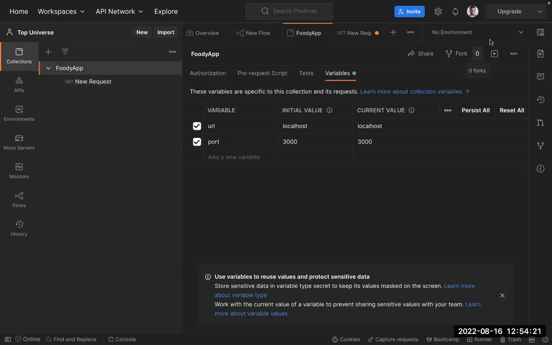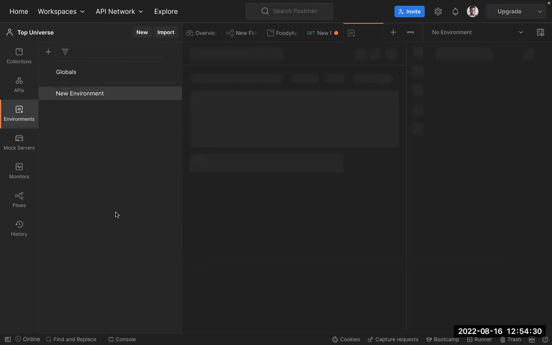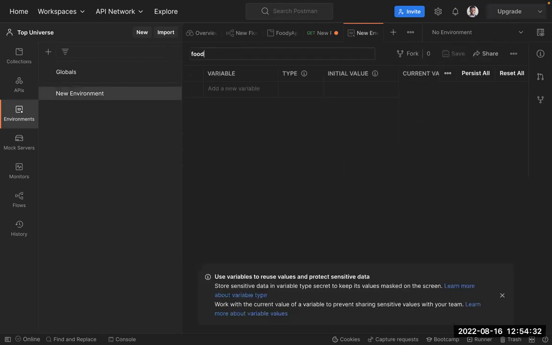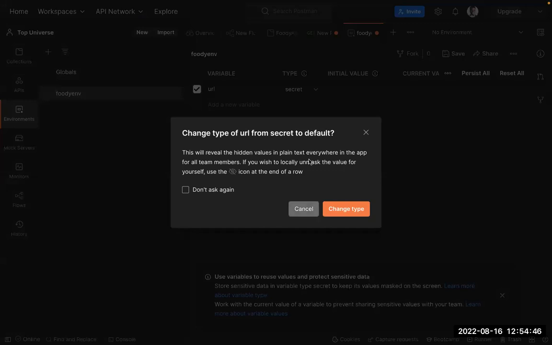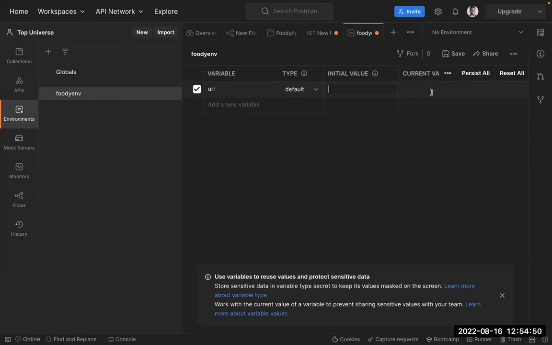All right, so another thing you need to understand is, as I said earlier, these variables are specific to this collection, because remember, we can create environments. We don't have any environments for now, but we can go ahead and create environments that would also carry variables as well, right? So we can create an environment for foodie, let's call it foodie env. And then we can have those variables like URL. I'll put the initial value, or make it a secret value. But we can add those values, like the localhost stuff that I showed you right now.